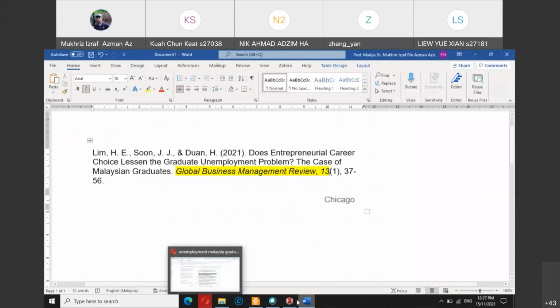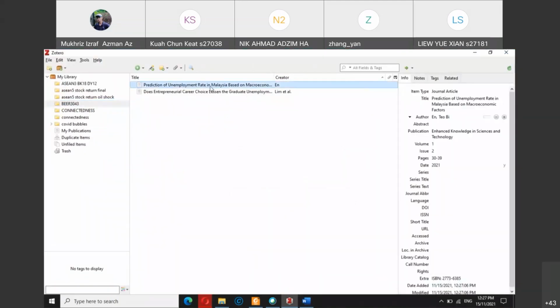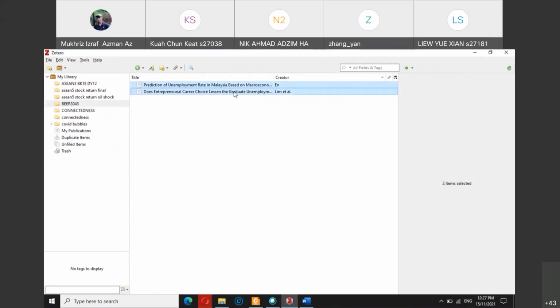Okay, into my Microsoft Word. So very simple. You can just highlight both of these articles. Press your control button and select both, then right click and choose create bibliography from items. Choose this one.